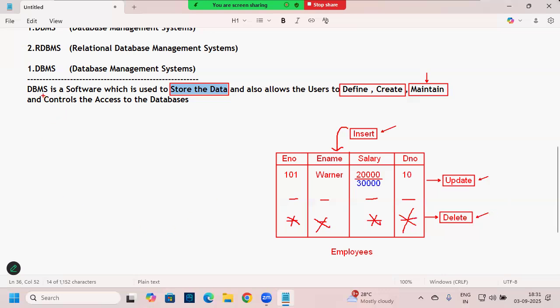And next, one more point: controls the access to the databases. Controlling means what? Security. Whatever data I store in the databases is secured. Let's say, who is the owner of this employees table? Let's take one employee, the employee name is A. Now, who is the owner of this table?